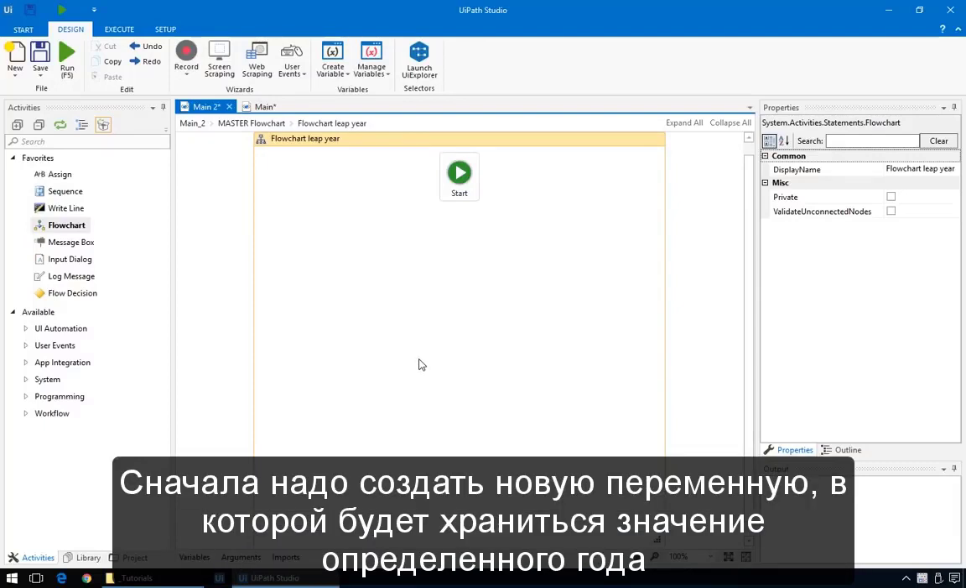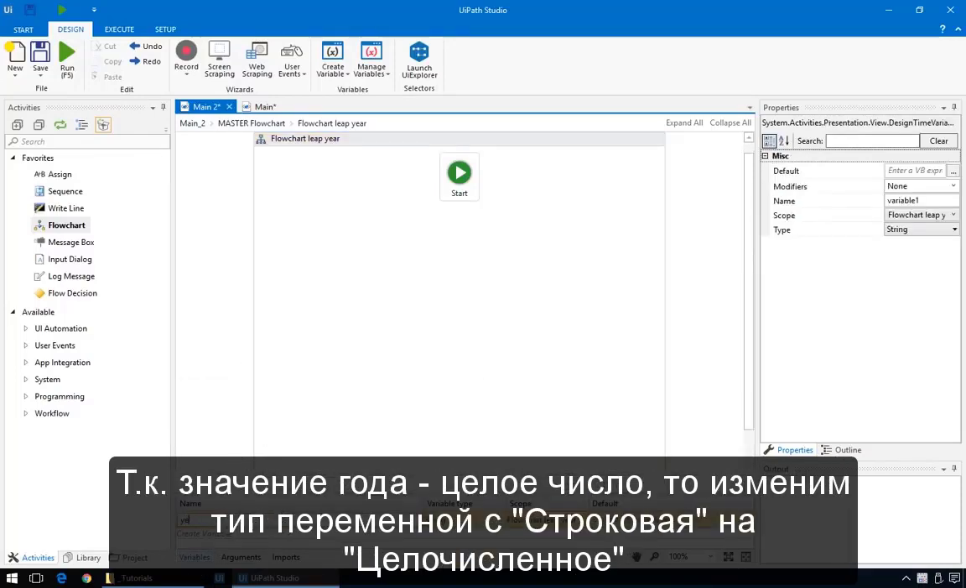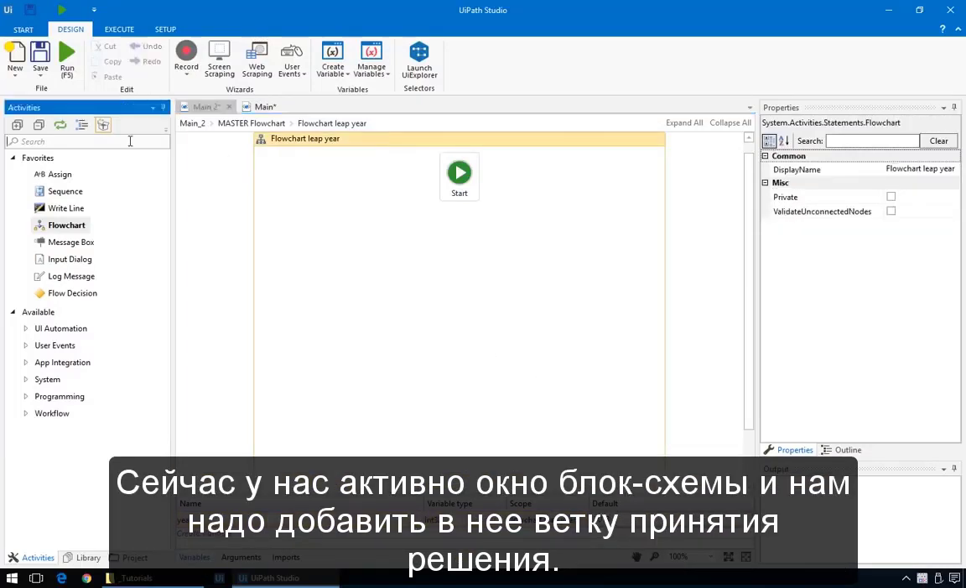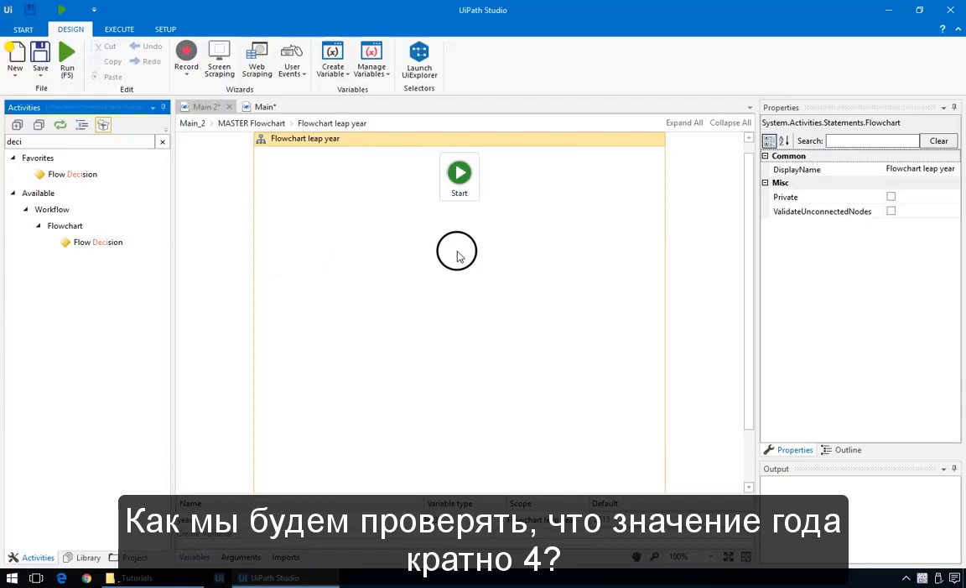First, we need to create a new variable to hold our specific year. For that, go to the Variables pane and create a new variable called year. Since it will hold a number, we'll change the type from string to integer and also give it a value of 2013 for testing. Now, because we are in a flowchart, we'll drag in the flow decision action and not the if action.